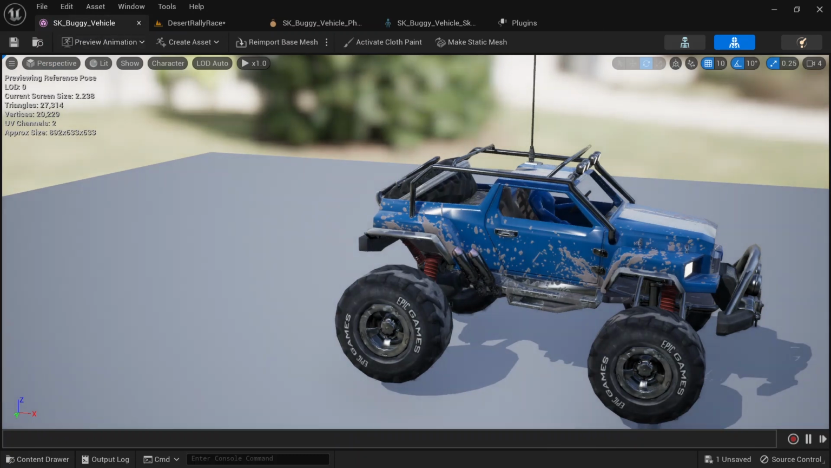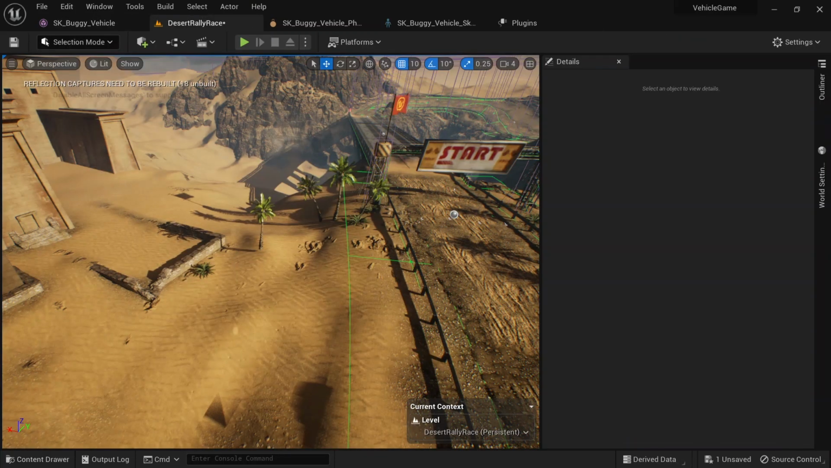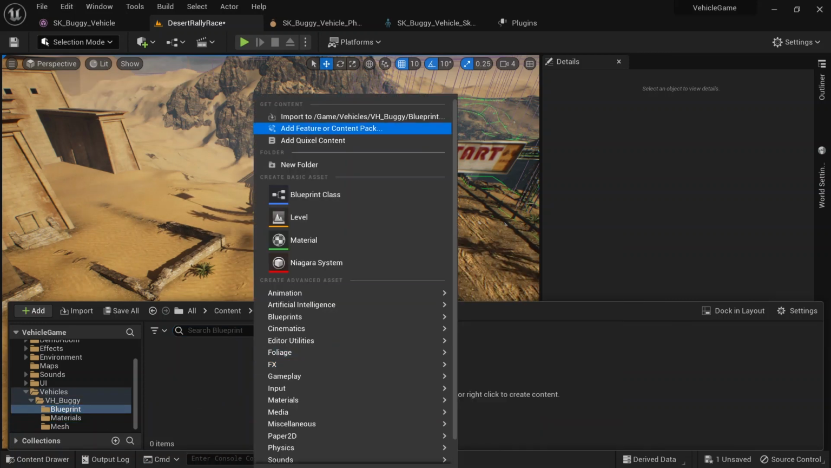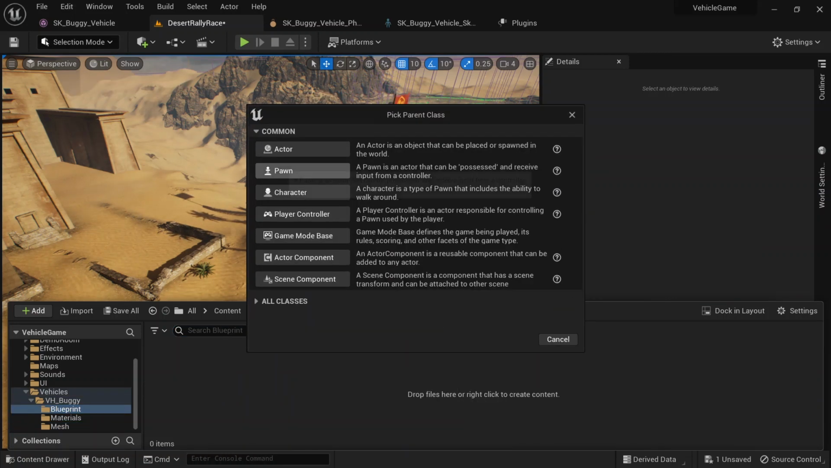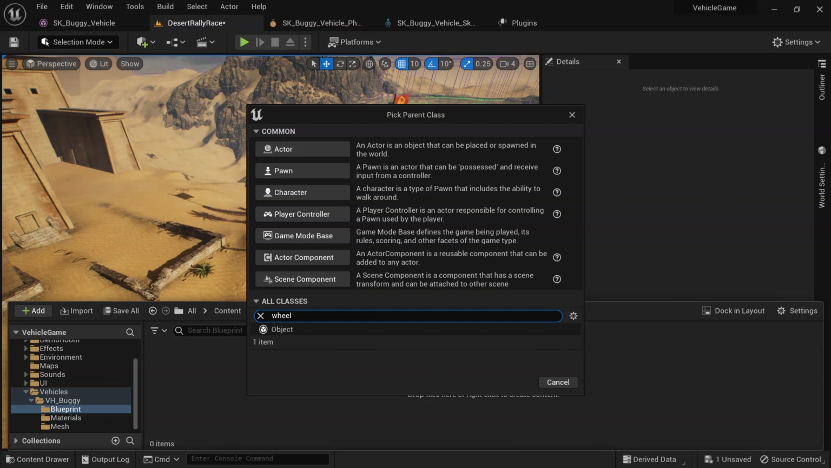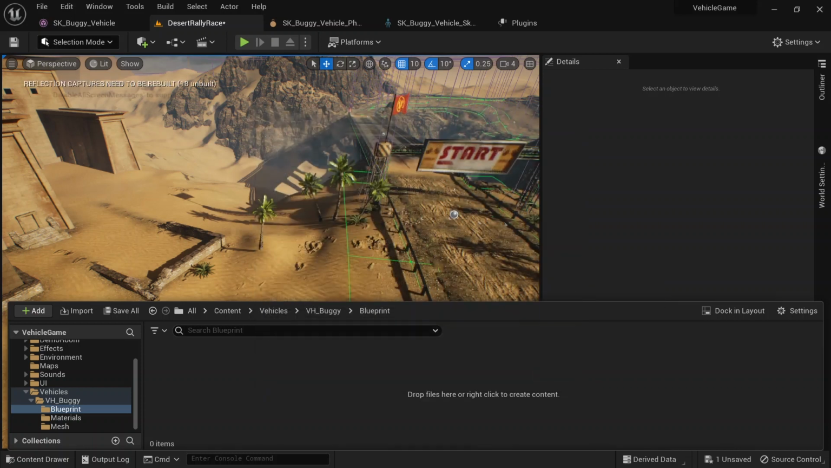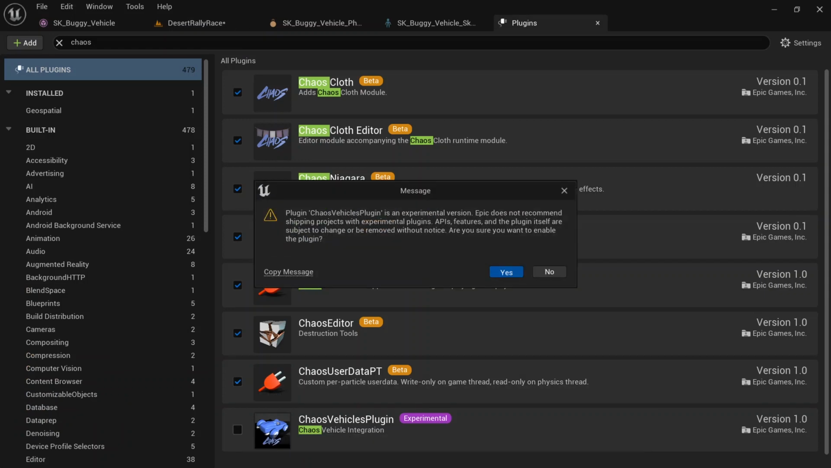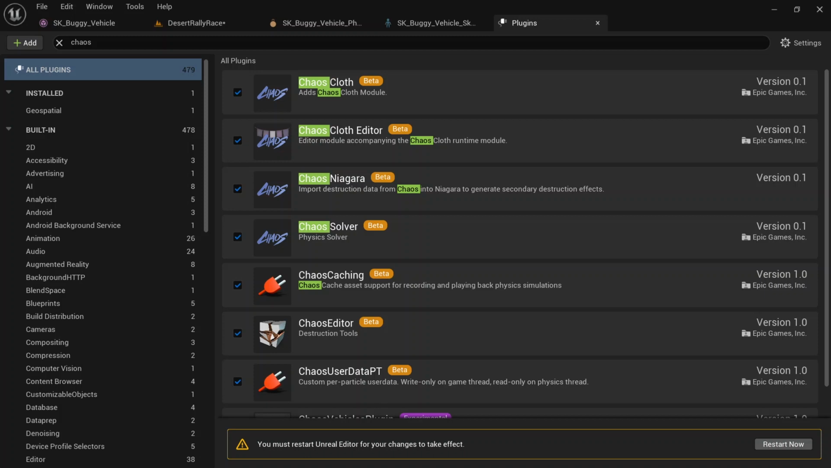Let me come to our map, and if I come here, I will come to blueprints. I want to create a new blueprint. For cars, we need to come to all classes and search for wheel. But as you can see, we don't have anything with the name of wheel, because we have not activated this plugin. When we activate this plugin and restart our project, then we will be able to use that.